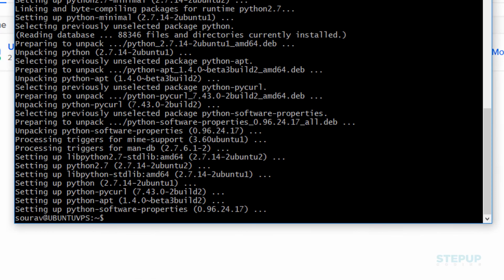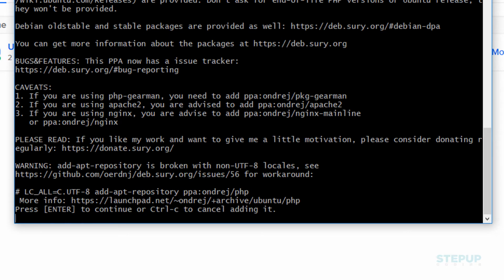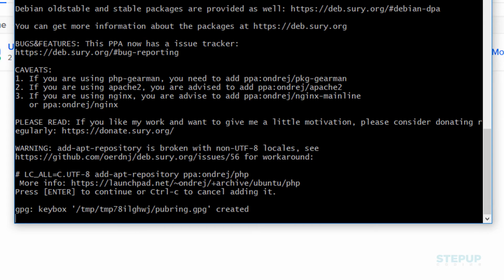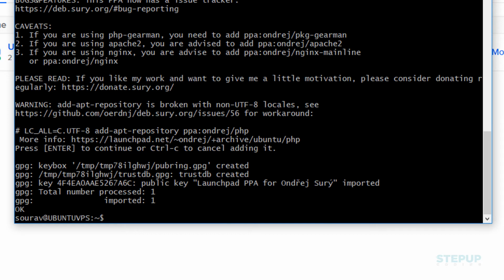Now let's add the repository. It's sudo add-apt-repository, and the repository name is ppa:ondrej/php. Yeah, did it properly. Enter. It's added.